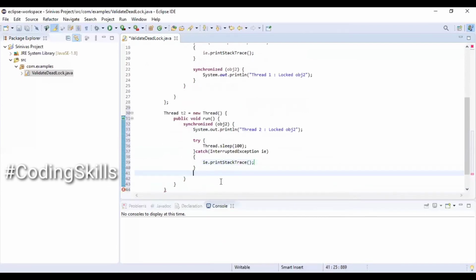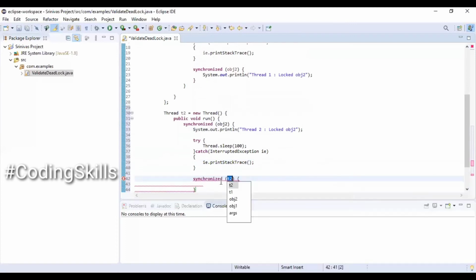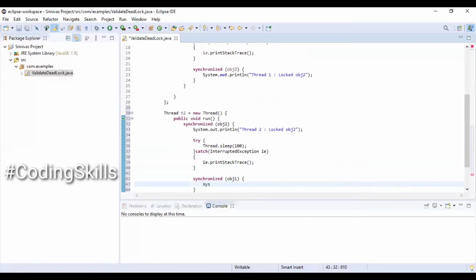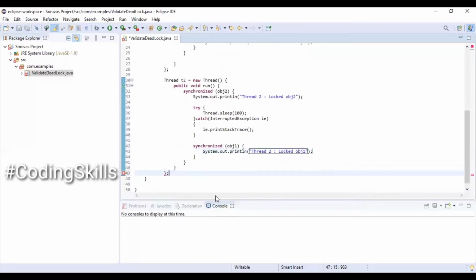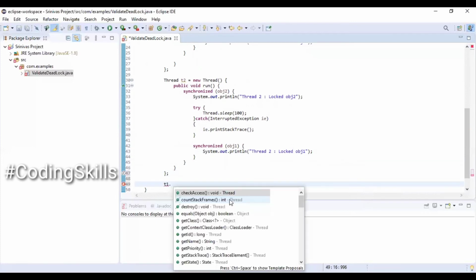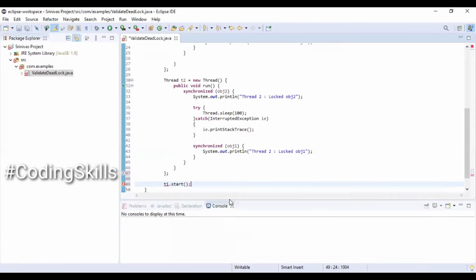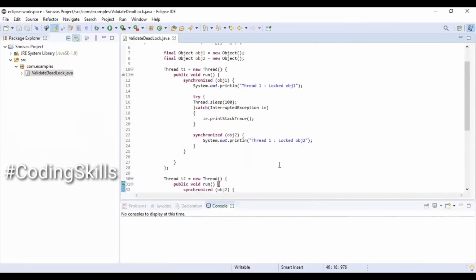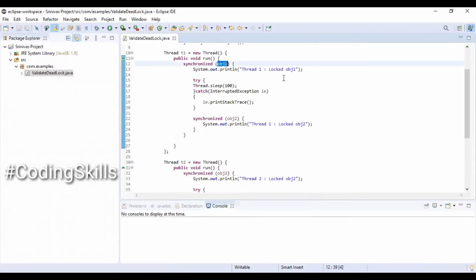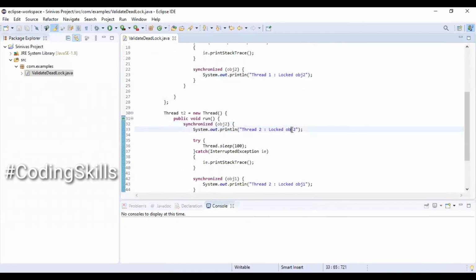and within the same synchronized block we are calling one more synchronized block, and this time we are passing object 1, printing a message on the console, thread 2 locked object 1. Now we are starting both the threads, t1.start and t2.start. So object 1 and object 2, order of objects you can see. For thread 2, object 2 and then object 1.